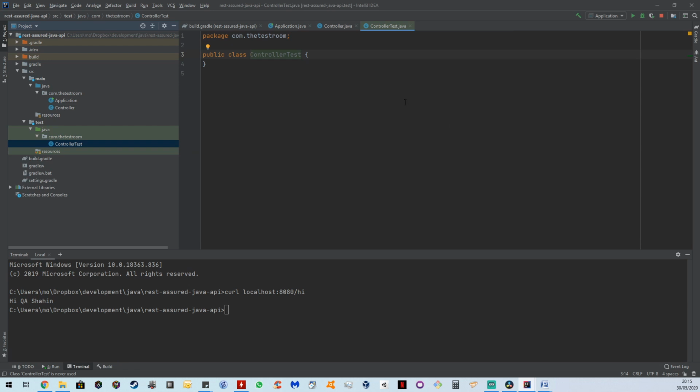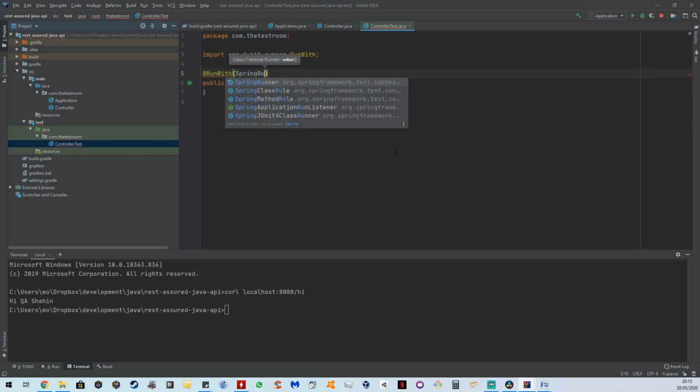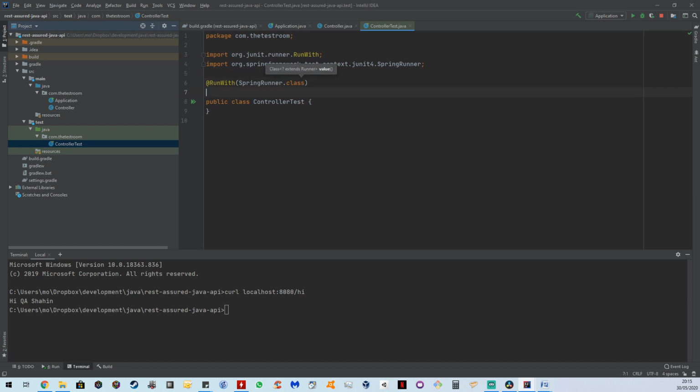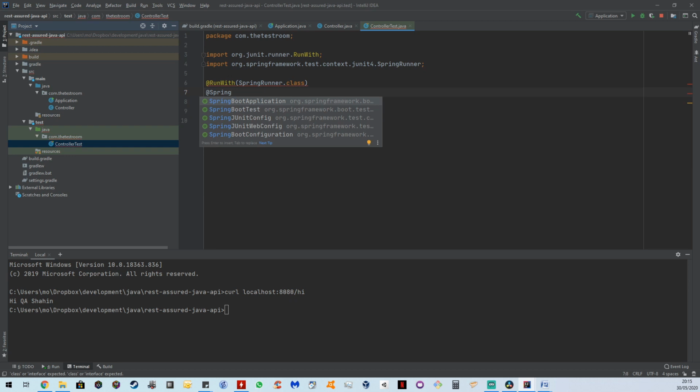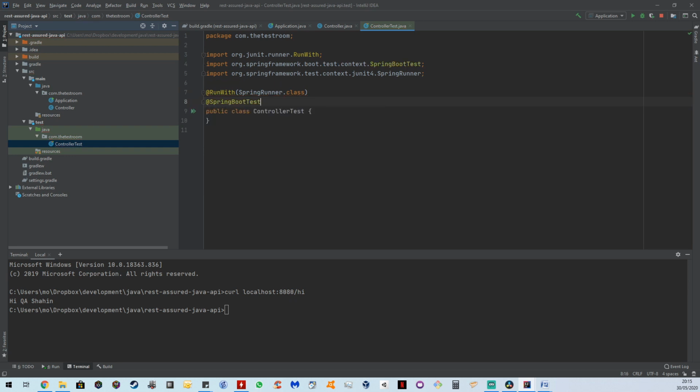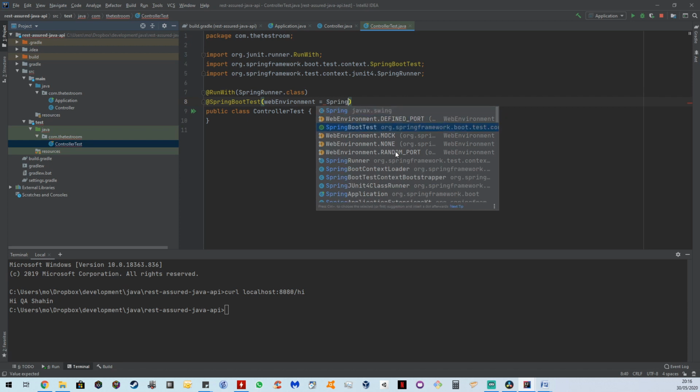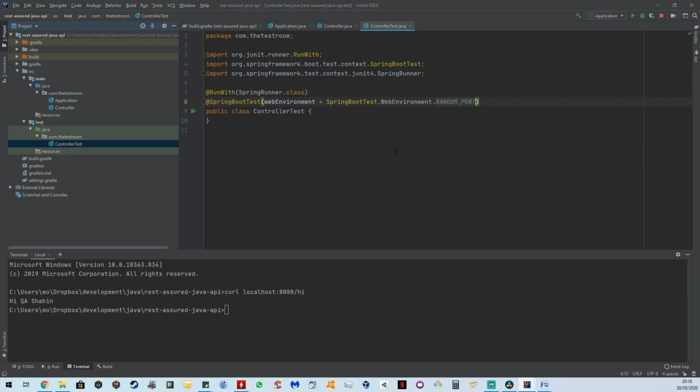Now, with the controller test, we're going to do a few more annotations, and this is all going to become clear in a moment. The first thing we're going to do is add in the run with annotation, and we want to run with the Spring Runner class. We're also going to add in a second annotation called Spring Boot test, and in here we are going to supply the web environment and what value we want for it, and we want the random port value.